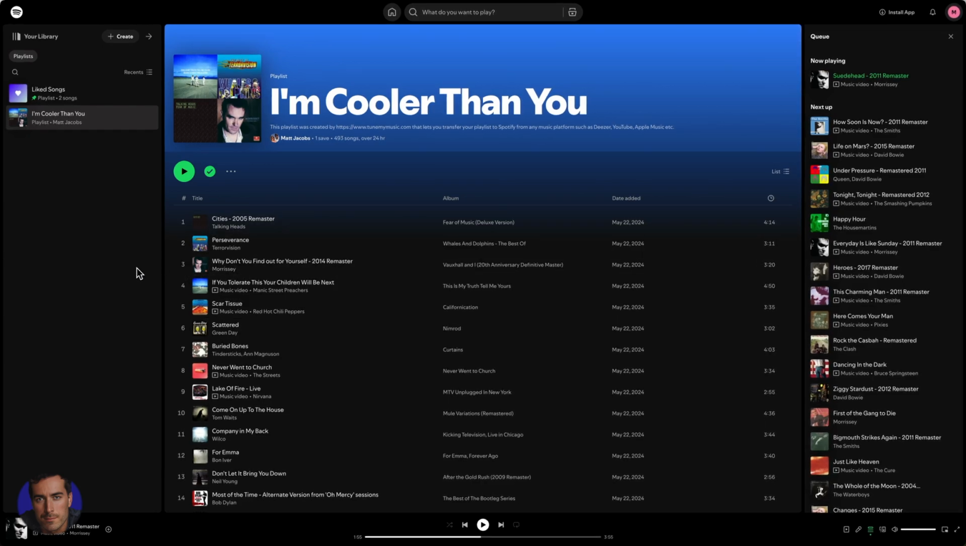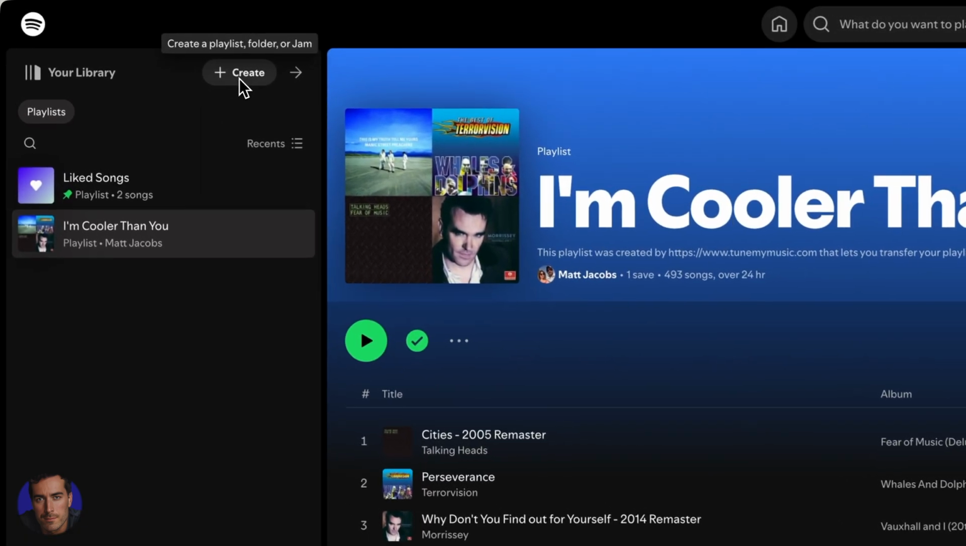So I'm right here on my Spotify account on desktop. You can do the same on mobile. The principles do remain the same. So if you want to actually create a new playlist, all you need to do is just come up to the top left here. So we've got this big create button. So under your library, we've got create. So we're going to click on create.